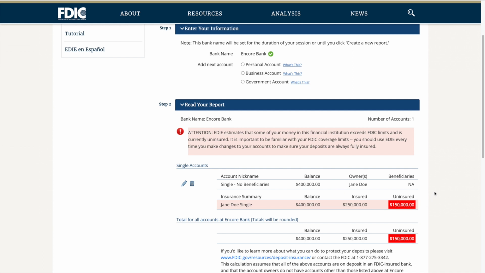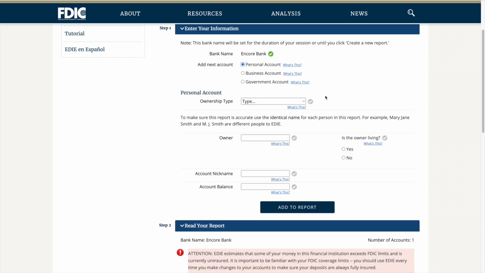So now we're going to add another individual account with no beneficiaries just to show how these are added together to calculate coverage. I'm going to do the same thing I just did. Jane's going to be the owner again so that this adds to her other accounts. Again, I'm going to call this single, no beneficiaries. And this time I'm going to give her coverage of $100,000.